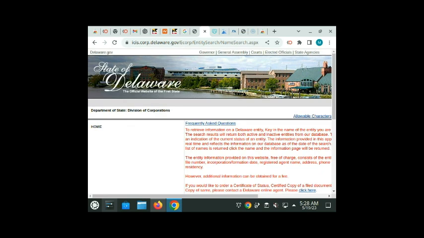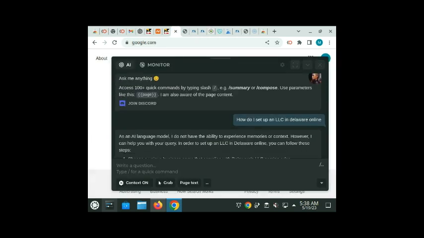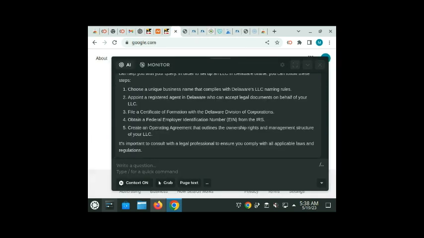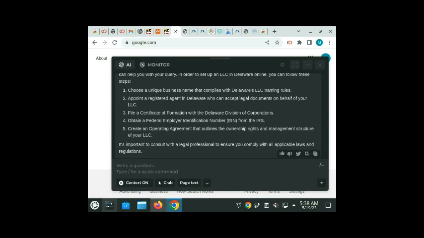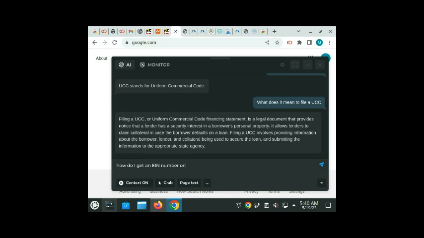You can obtain an EIN number. Okay, so the next thing we're gonna do is go up. We need to get an EIN number. This is on the list, and let's find out how to do that. So, straight question: how do I get an EIN number?